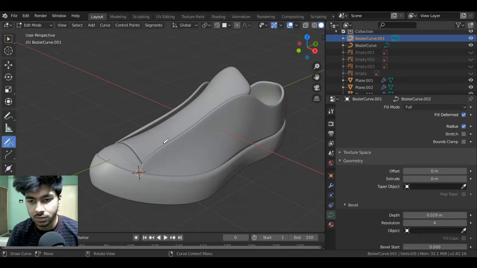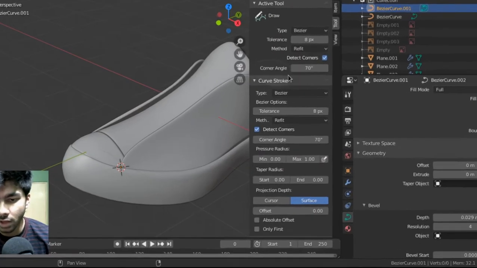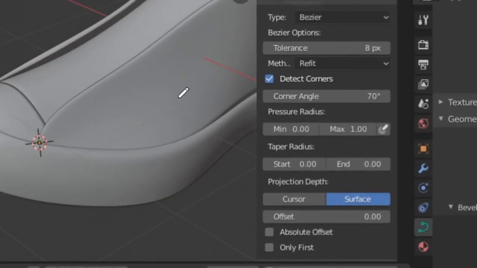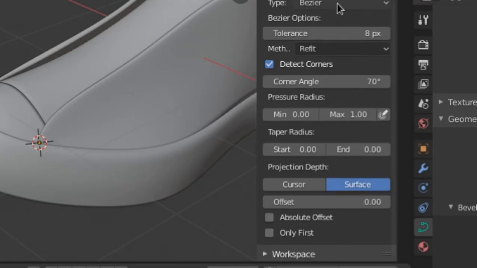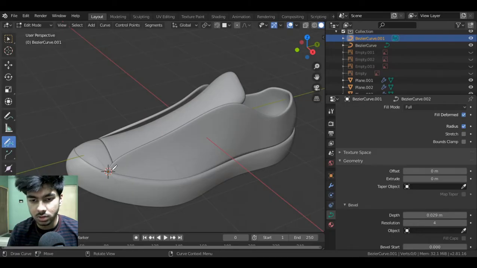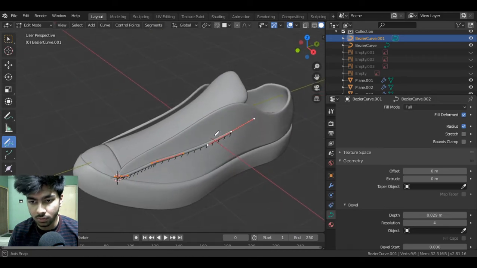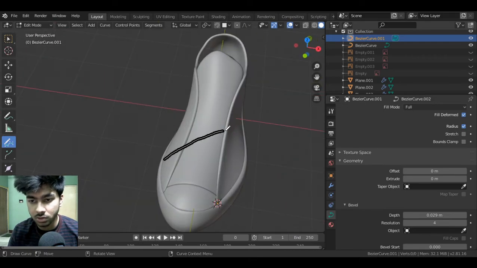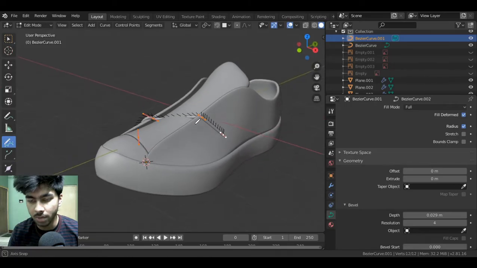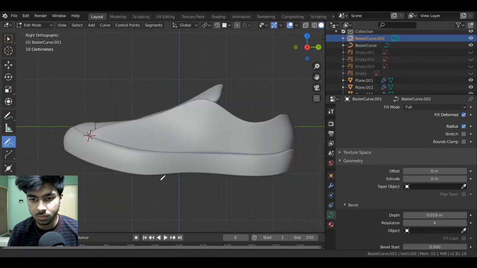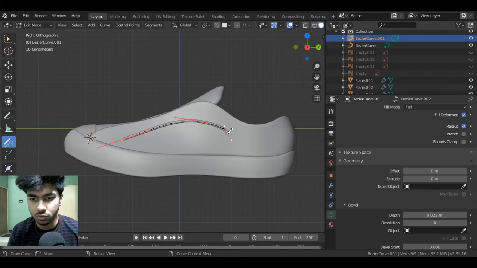Once you have this, press N on the keyboard and you have these tool settings. The relevant features for this task will be projection depth. Set it to surface. And that's pretty much it. What this does is, if you draw over a surface, it adds in a curve. Kind of like a shrink wrapped curve. But it all happens automatically. That's a huge time saver. Now you can use your mouse pointer to draw, but I'll be using a graphic tablet just to be a little bit precise.